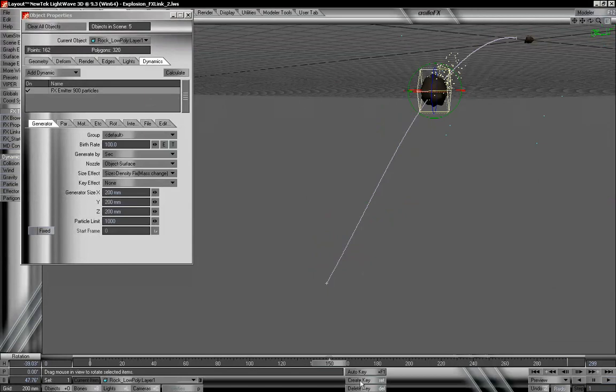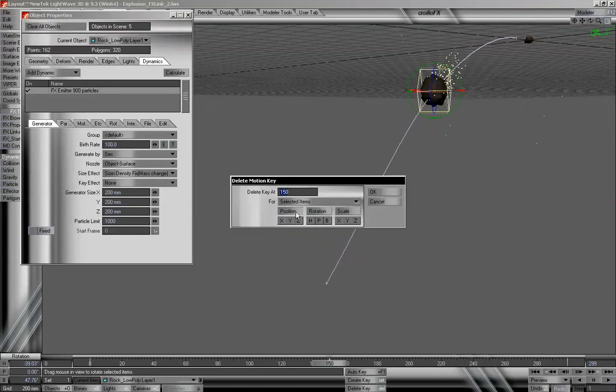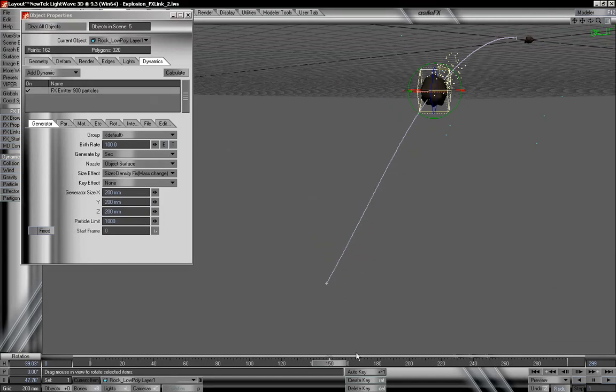I'll go to that frame, delete key, and select rotation, and only have that delete our rotation keyframes. So now we won't have to worry about that effect at all, and just the position is set for that keyframe. Go ahead and rotate that a little bit more.